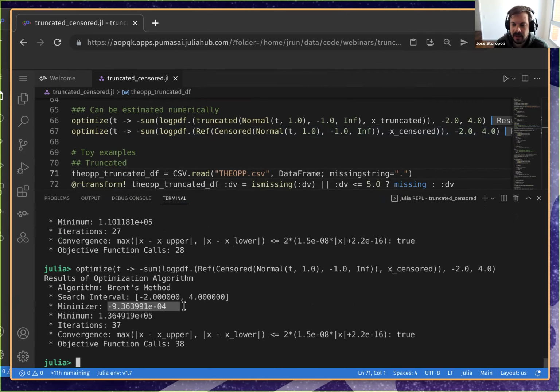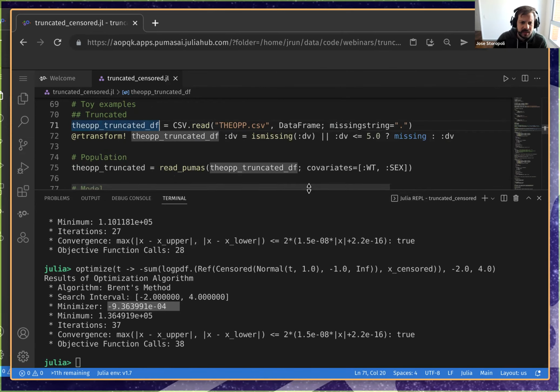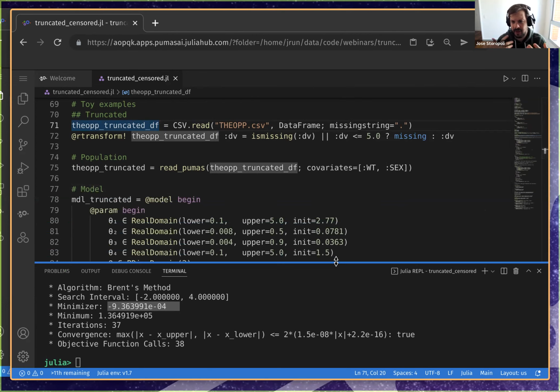You cannot estimate it analytically in a closed form solution like you can with a mean or a standard deviation. You can estimate a mean of the censored and truncated variables numerically. That's what we do in our models. So that's basically the idea and some intuition behind those two different types of random variables, the truncated and the censored one. Now I'm going to go to the toy example.